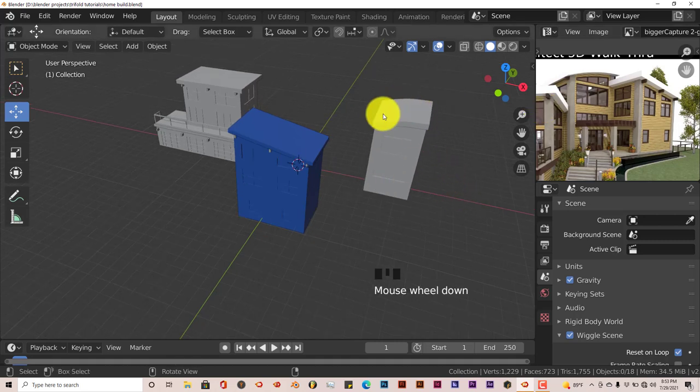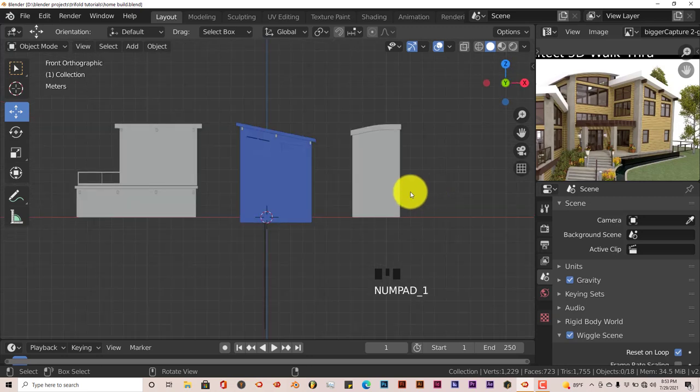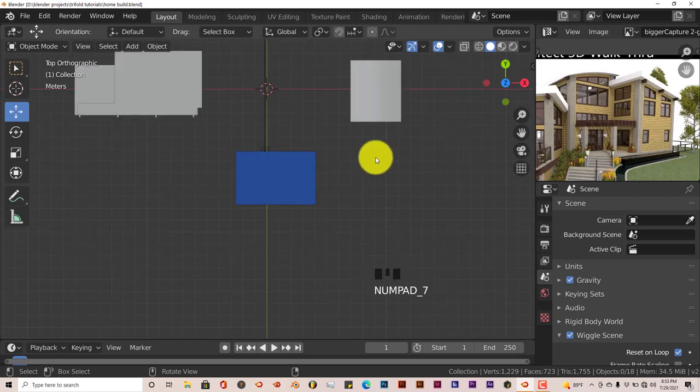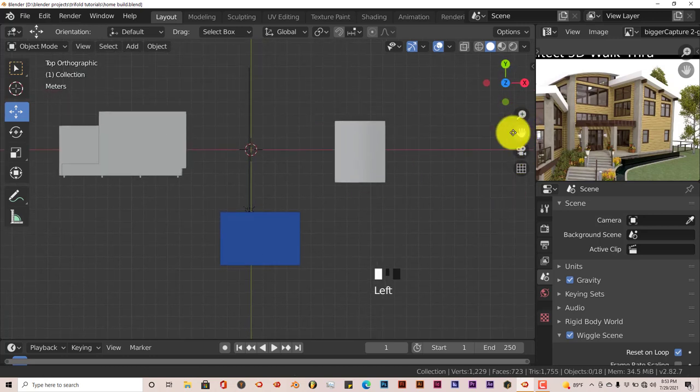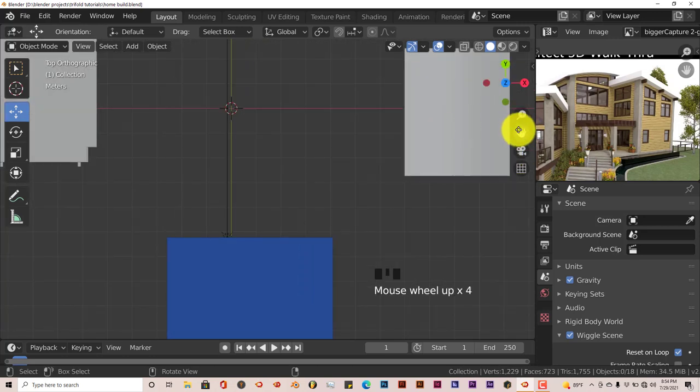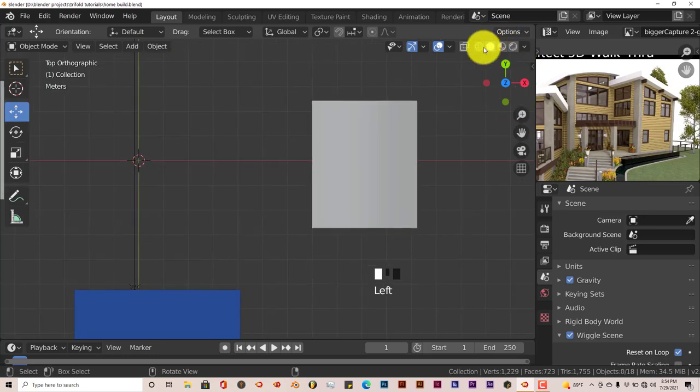And we're going to move this part of the building to the middle part, which is where this is. So we're going to go into top view by pressing 1 on our keyboard, or actually 7, sorry about that. And we're going to pan around so we can get a better perspective for what we're looking at. And we're going to click on our x-ray view.